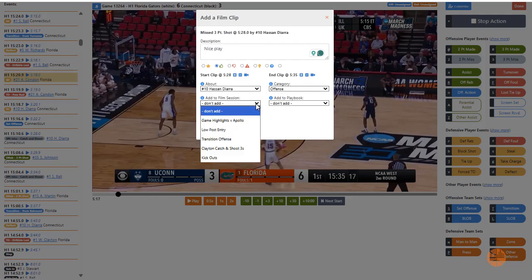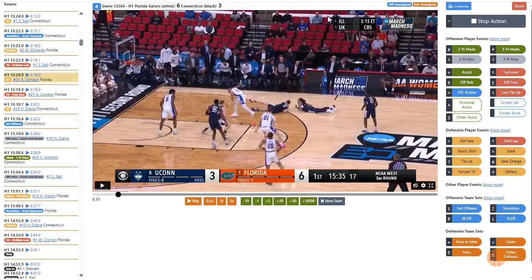Want to add it to a film session like so, or you can also show it in your game clips. But it's a really easy way of building customizable film sessions, which I'll show you in a second. The other thing you can do is create your own offensive actions.